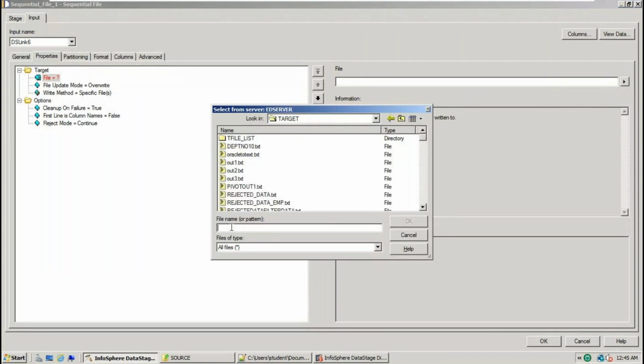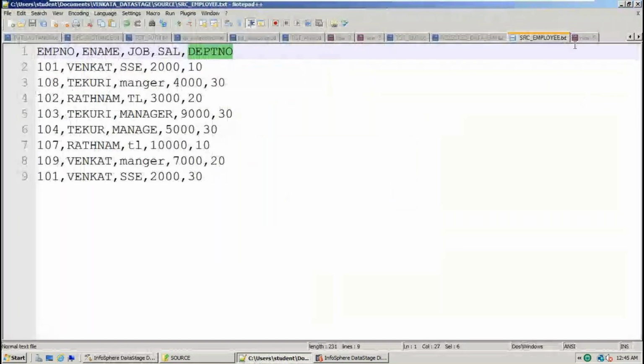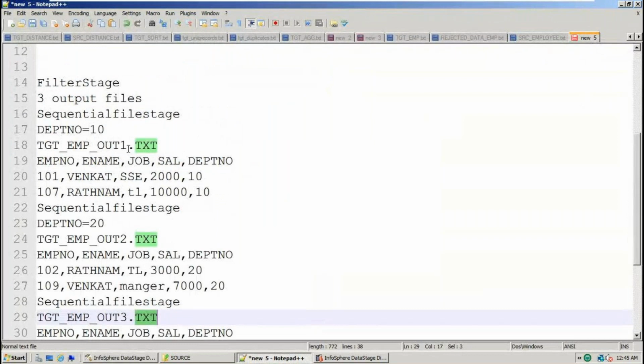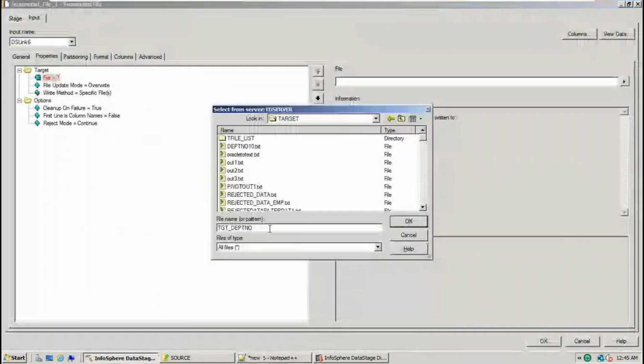TGT, DEPT number. What is the file name I want to get? That file name I have already mentioned, right? So let me give the same name. This one, right? TGT output 1.txt. So let me click the OK button.